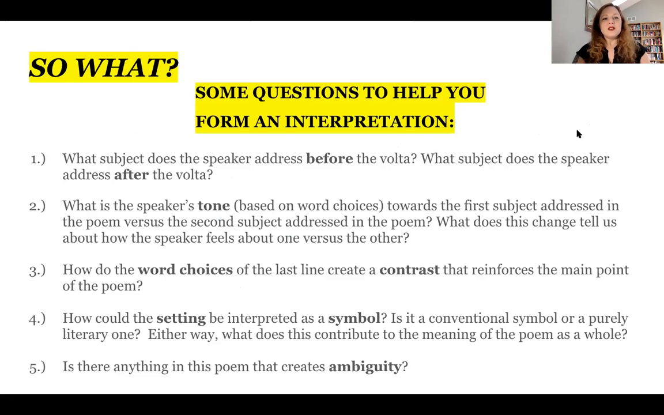All right. So here are some questions that you can ask yourself to see the dimension that these things create within the poem. All right. For instance, number one, what subject does the speaker address right before the volta? And then after the volta, what is the different subject that the speaker addresses? And furthermore, what is the speaker's tone based on the word choices towards the first subject addressed in the poem versus the second subject addressed in the poem? And then what does that change tell us about how the speaker feels about one of those things versus the other?